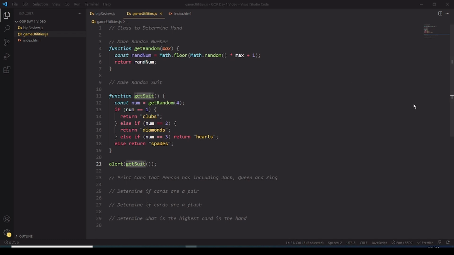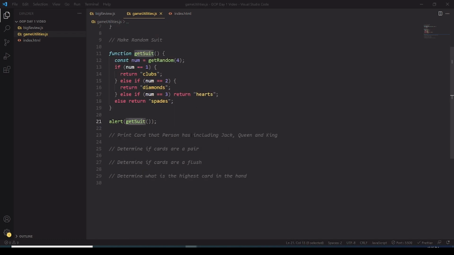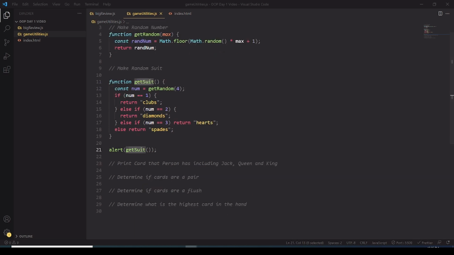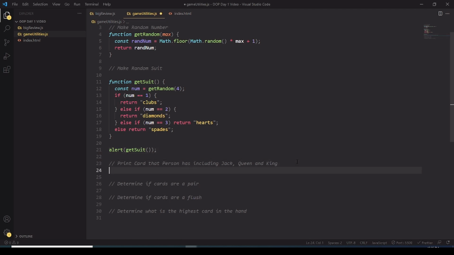All right, what do we have to do next? It says print a card that person has, including a jack, queen, and king. So we have all the information now. We can make a random card, and we can make a random suit. Now, this part for the printing, because we're doing the game utilities here, these are all the little things that our game would need, not necessarily how they interact with each other.